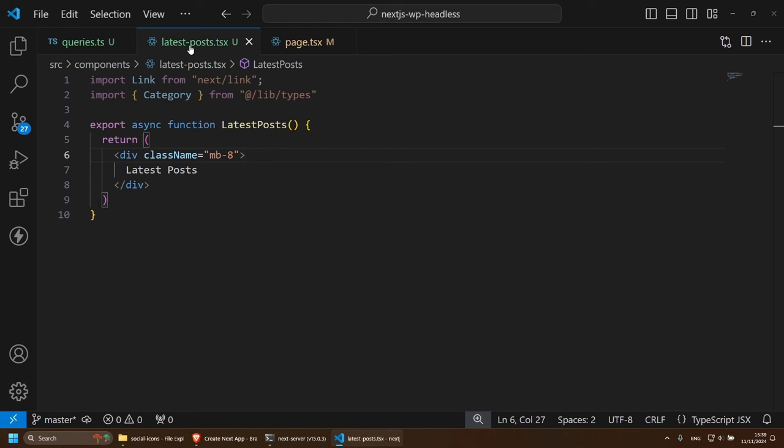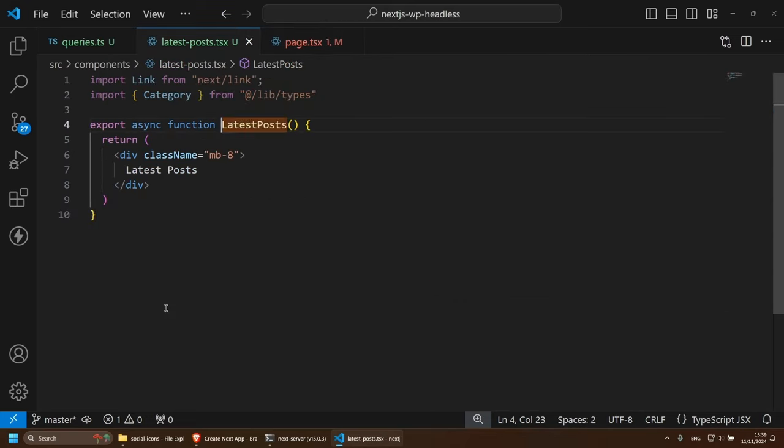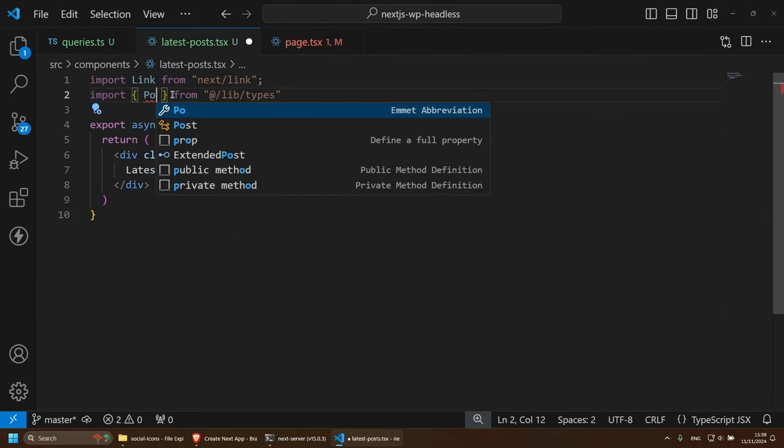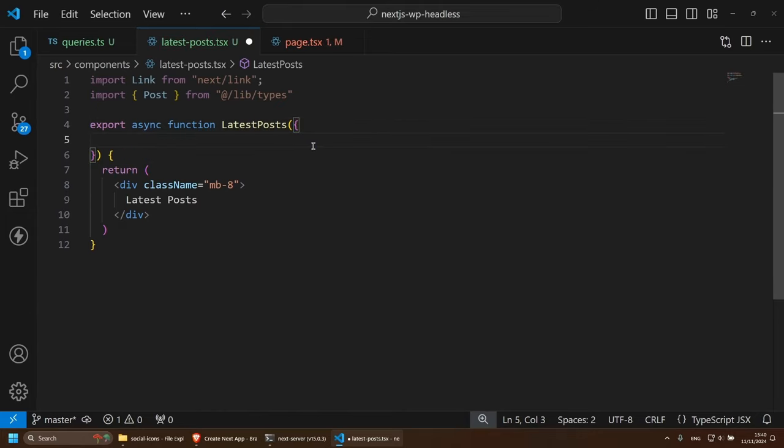Let's go back to our page here and let's pass the data. So I'm going to do posts equals posts. Now this is going to scream at us because this isn't accepting it yet. So I'm going to go to latest posts, open it here, and let's build this. First of all, we need the types of posts, like so. And then when we have the function here, we can pass the data that we need. This is probably going to make sense a little later when we reuse it. But essentially, in curly brackets, we need to grab the title.